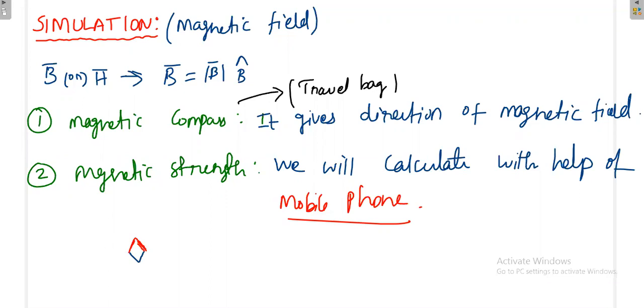What is the meaning of this? For example, if my magnetic field is going in this way, my magnetic compass needle will be in this way. Or if my magnetic field is going in this other way, then my needle will come to this position. Always remember, the red color part of the needle will give you the direction of the external magnetic field.